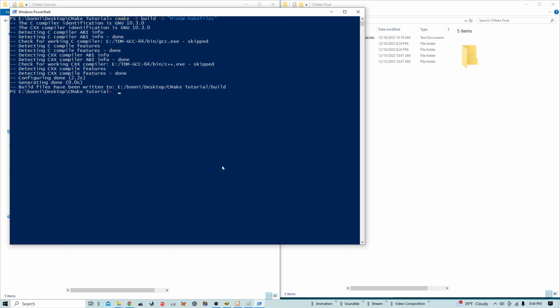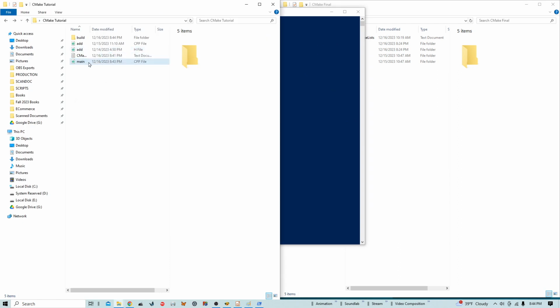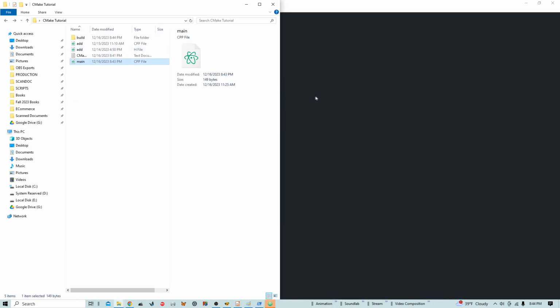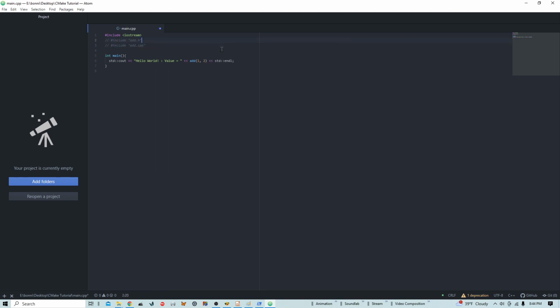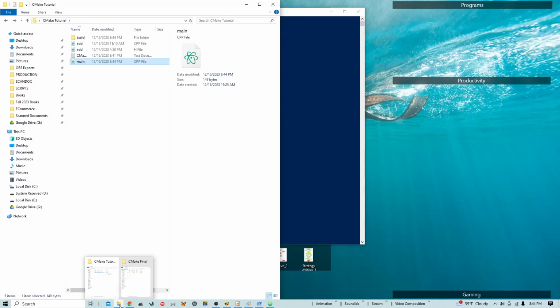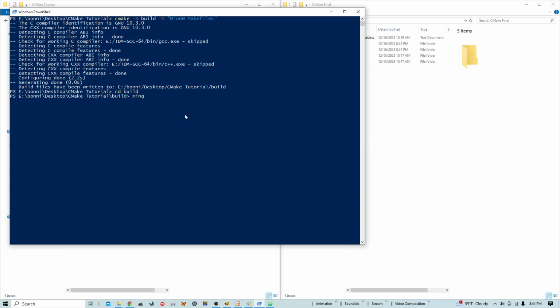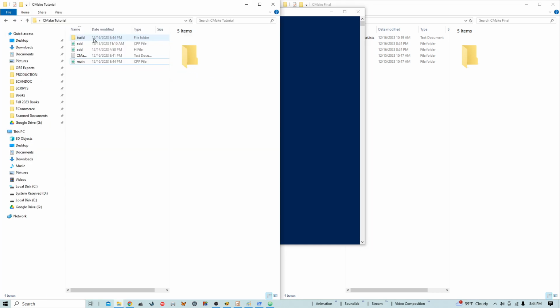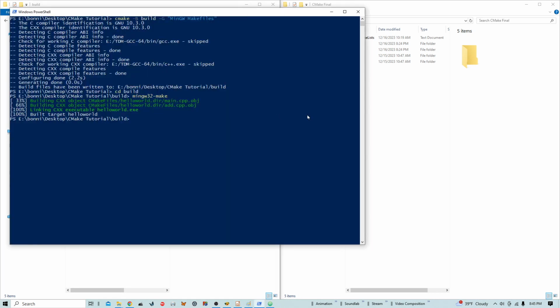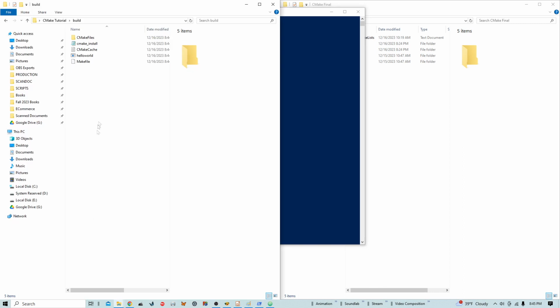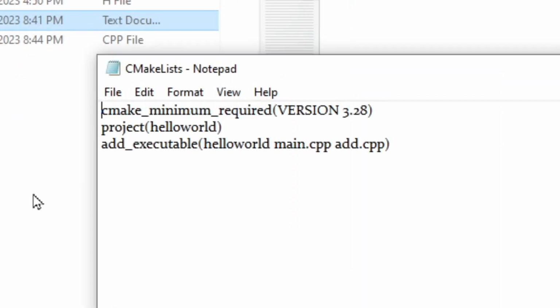So now that we have our build folder created, I have to do one edit within my main.cpp. Rather than using add.cpp directly, we can now just include add.h, because we'll have CMake handle the combining of the cpp files. Go into the build folder, mingw32-make. And that created our executable, which is right here. We're going to go dot slash hello world. There we go. That's the basic CMake script.